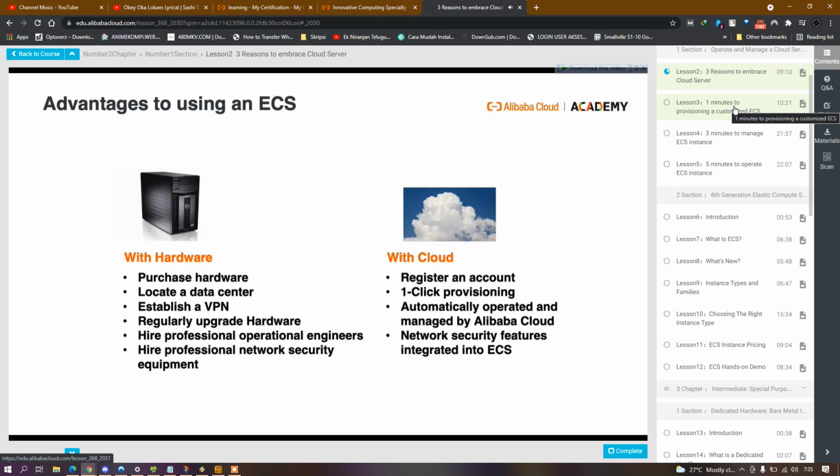With ECS, it will change the way you set up a server, which fits almost all the requirements you can imagine. What you just need to do is register an Alibaba Cloud account and, with one click, provision your server. Operating and managing this server can be done easily through the Web UI console, even for a junior engineer. ECS also provides security features to protect your server from any attack. So yes, ECS is a better option than a physical server.